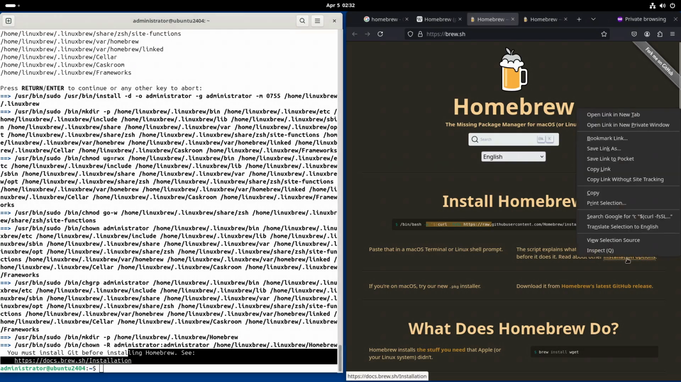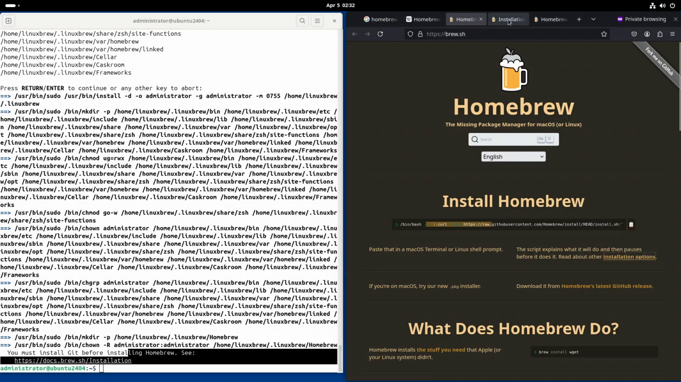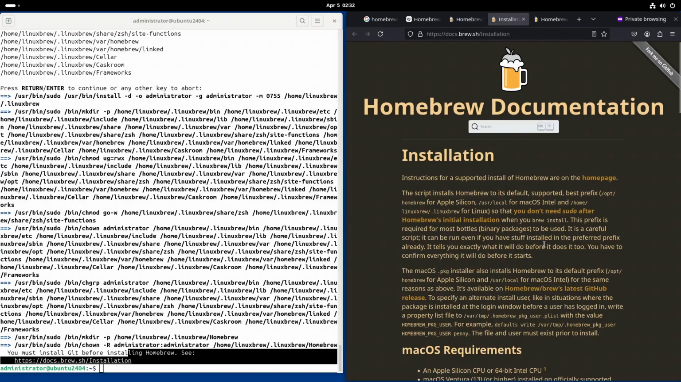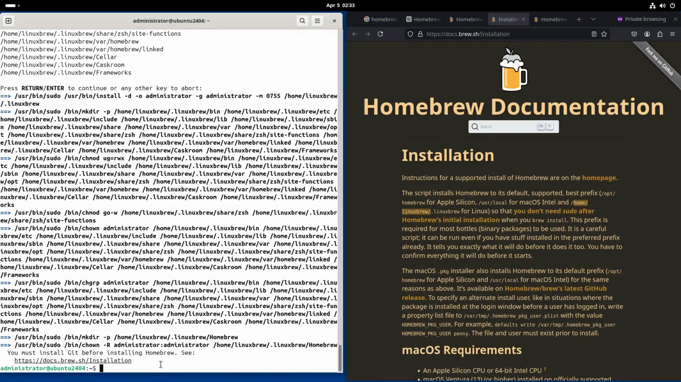Let's look at the installation options. And again, it's saying about this new directory that's going to be created. So it's not going to install software in /opt or in /usr/local. It's not going to use /usr, which is reserved for the packages from Ubuntu 24.04. Let's install Git and then continue.